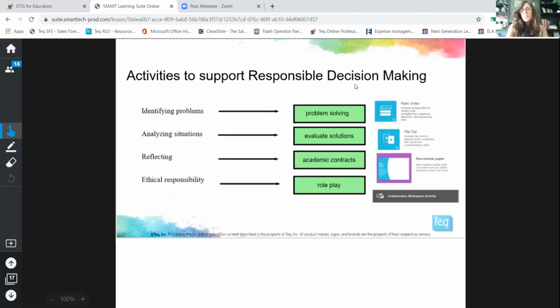Think about your responsible decision-making: identifying problems, analyzing situations, reflection, and your ethical responsibility. So for rank order, you can read a book, problem solving. What should the student do first? Evaluate your different solutions, those flip out cards. That's where you have different cards that you put up on the board. You touch them and they flip over. So you can have pictures, and you can have different problems on the other side where the kids are collaborating. Maybe they're doing the shout it out activity to post solutions that they feel would be best. Your academic contracts. Have the kids write with this pre-made template.